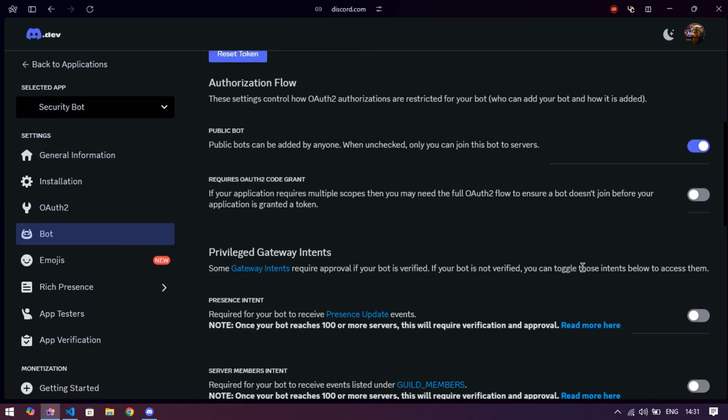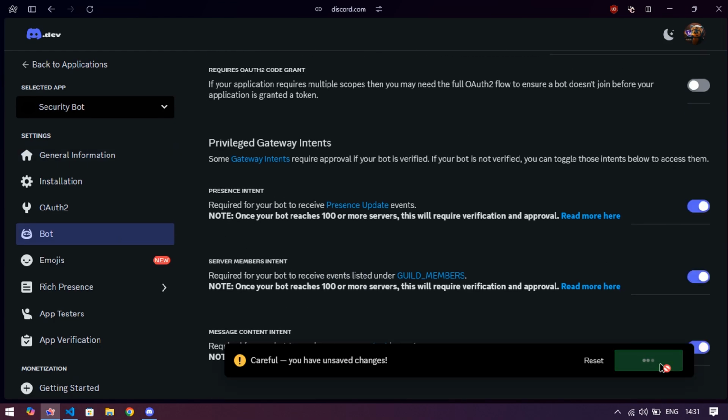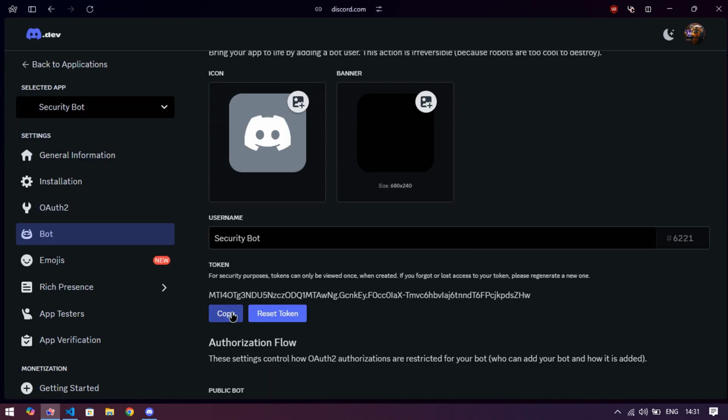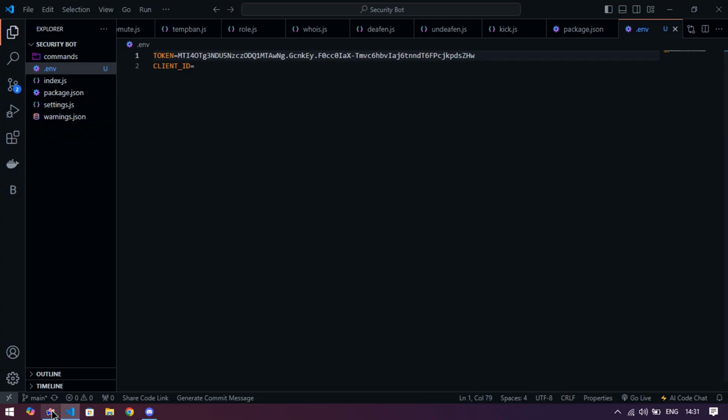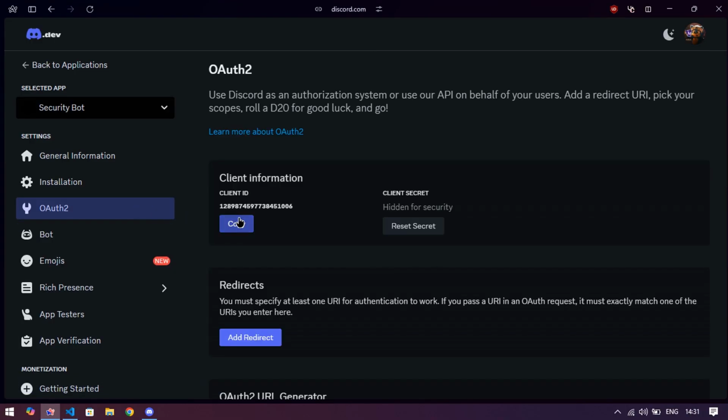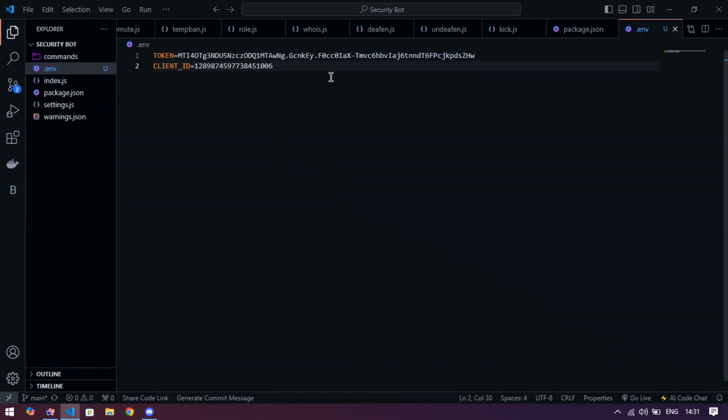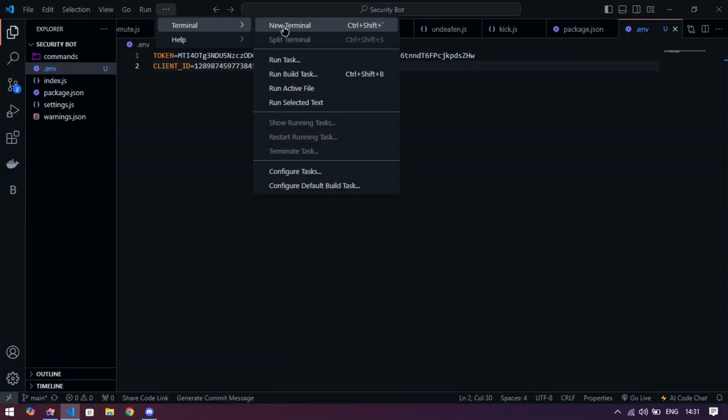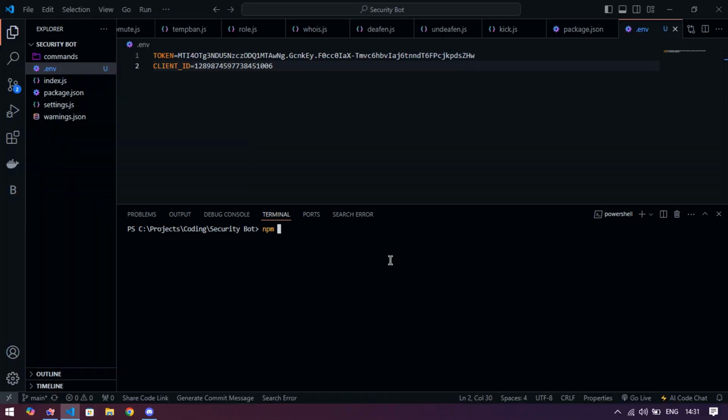After that, go to Bot and enable these privileged gateway intents, then scroll up, reset the token and copy it. Come to the .env file and paste it in front of TOKEN. Now, you need the client ID, which you will get on the Discord developer portal, as you see on the screen. Then open the terminal to start the bot.